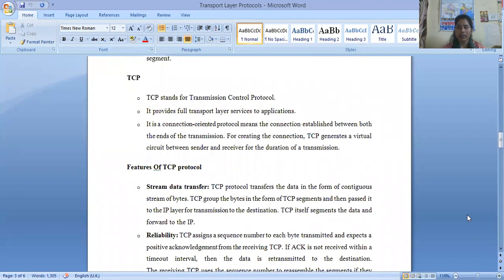TCP is the Transmission Control Protocol, and it is a connection-oriented protocol. It provides the full transport layer service to the application. Why are we calling it a connection-oriented protocol? Because a connection is established between both ends of the transmission. For creating the connection, TCP generates a virtual circuit between the sender and receiver for the duration of the transmission.